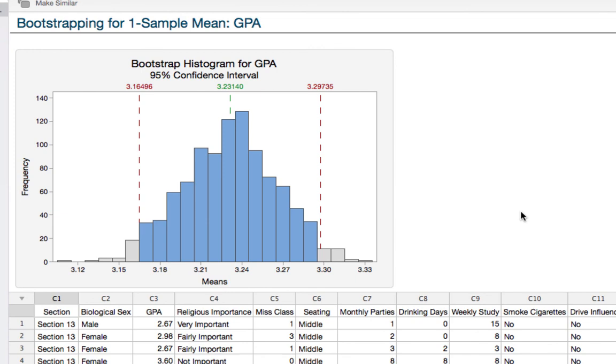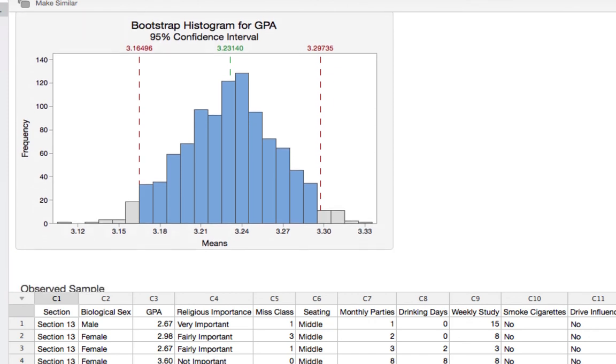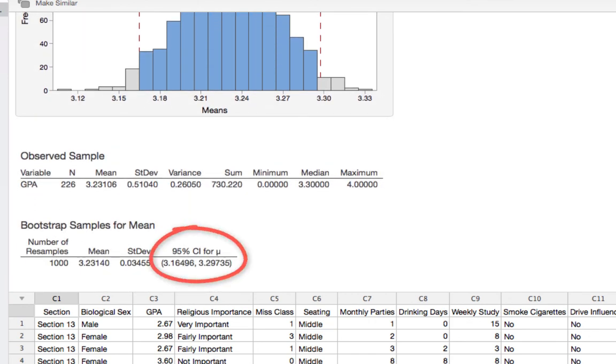The output for one sample mean is going to look similar to that from one sample proportion. We have our Bootstrap histogram, which is similar to the dot plot that StatKey gives us. Our 95% confidence interval for the population mean is 3.16496 to 3.29735. To interpret this confidence interval, I would say that I am 95% confident that the mean GPA in the population from which these data were drawn is between 3.16496 and 3.29735.